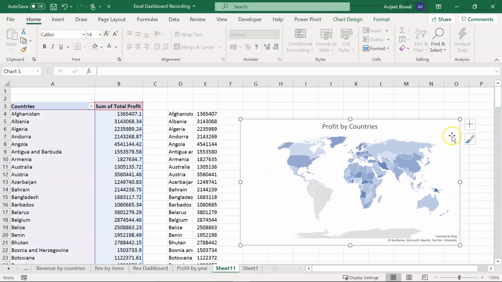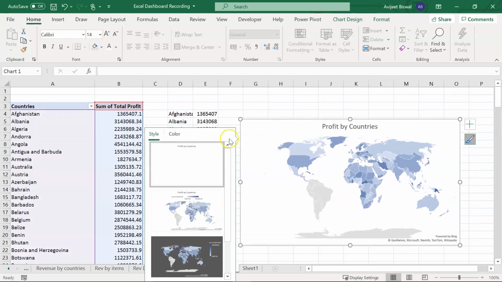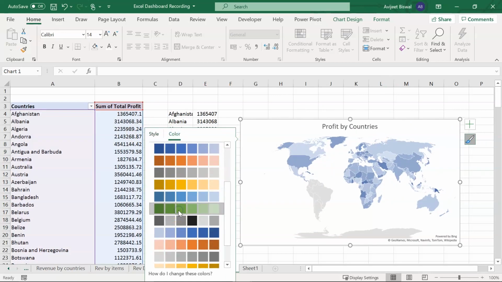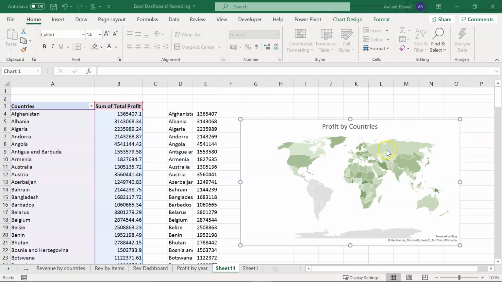Now if you want, you can change the color of the shade. So I'll just go to colors and let's say we'll keep green color. So the countries that are shaded in dark green have the highest amount of profit, while those highlighted in light green color are the countries that made the least amount of profit.